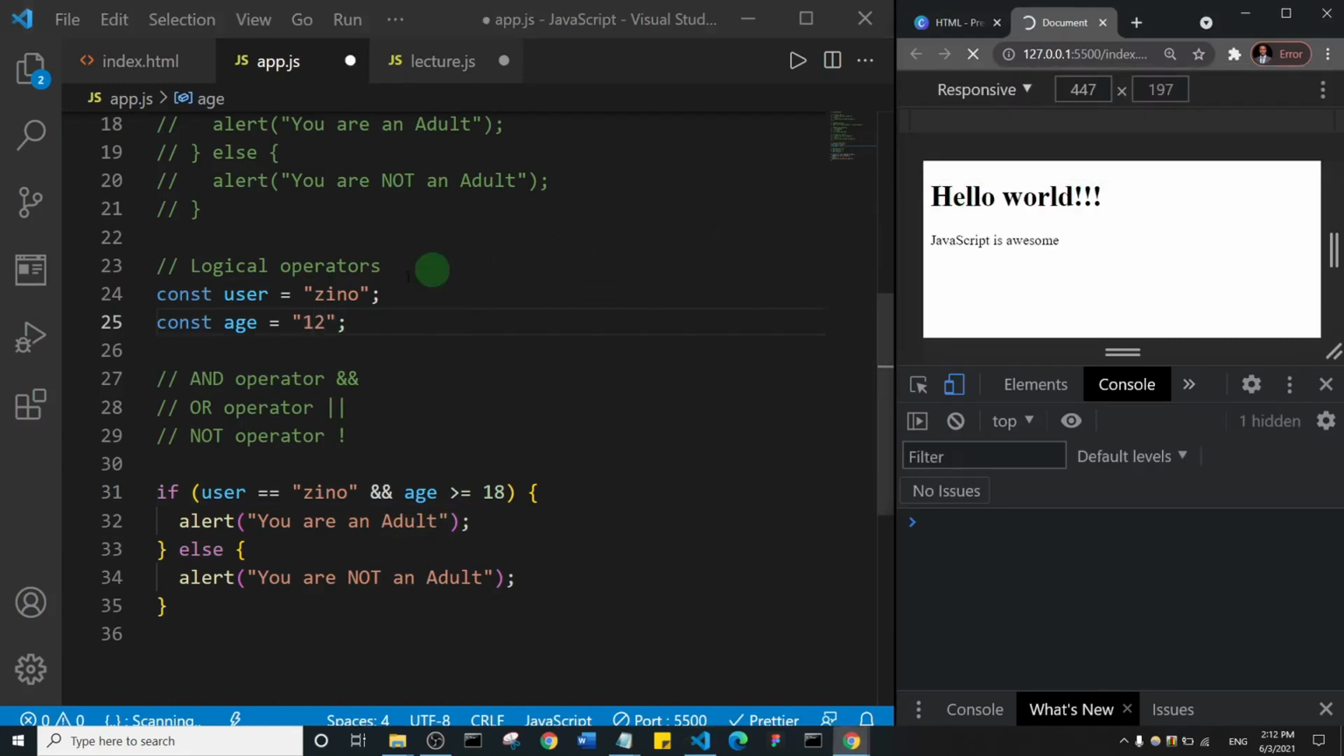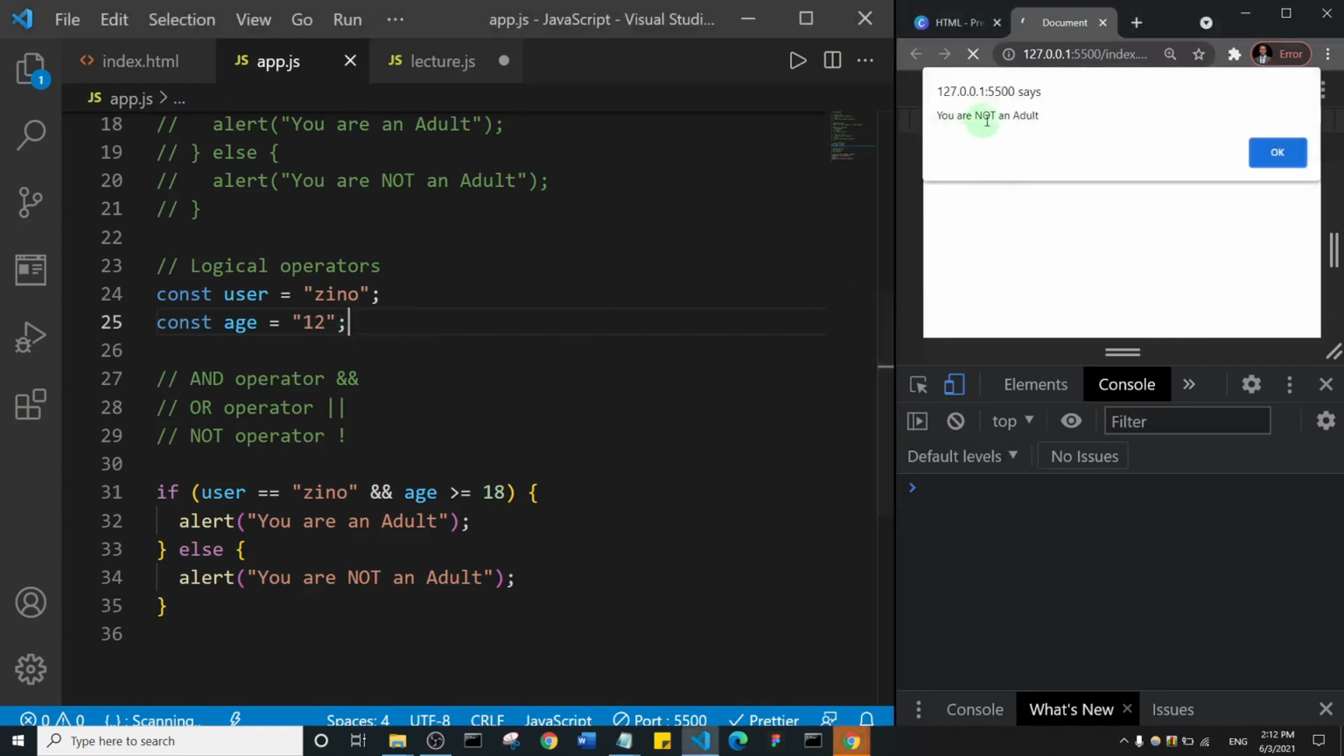Let me click this first. What do you think is going to happen? So I'll save and watch what happens. It says you are not an adult. That's because one of these conditions is not true.